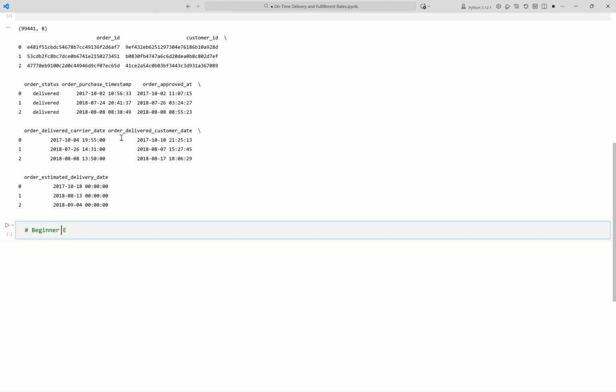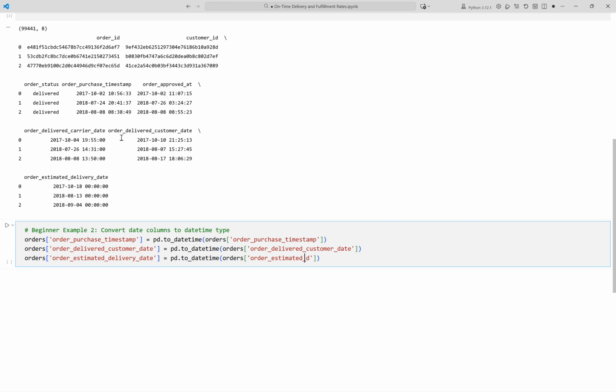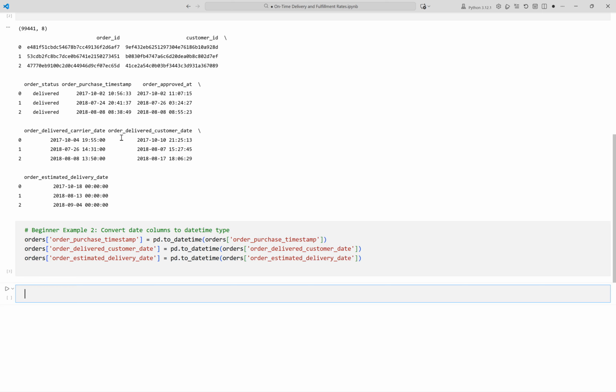Here we convert the purchase timestamp to pandas datetime format. We also convert the actual delivery date to datetime. We convert the estimated delivery date to datetime as well. All temporal columns are now safely formatted. Running the cell now. Why is it dangerous to leave dates as strings? Try checking the data types after this step.